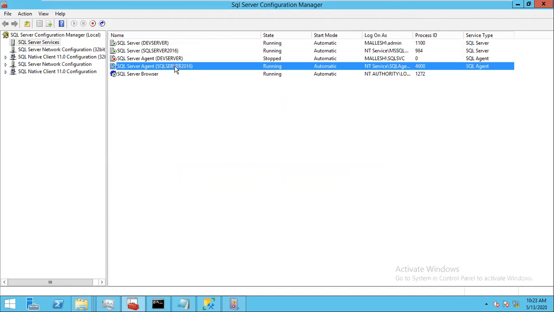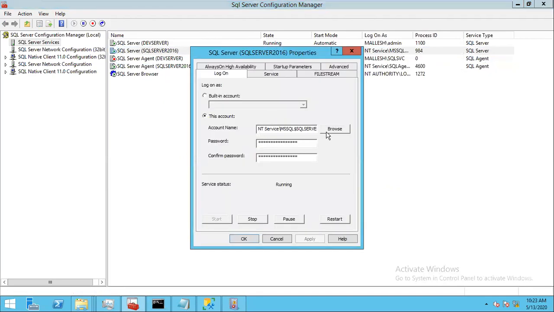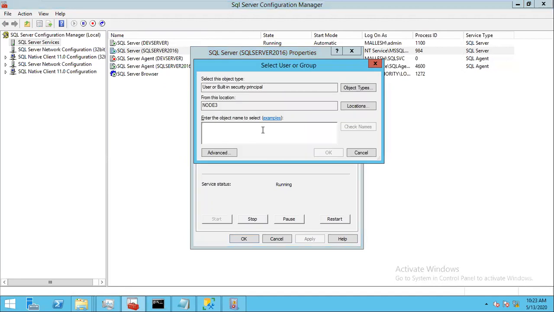And here, let me change the services as well. The SQL Server services run under default accounts. These accounts don't have enough permission to copy or move the data between the servers. If you are practicing on a local server, it might work, but when it comes to a real-time environment, we have to use the domain account.